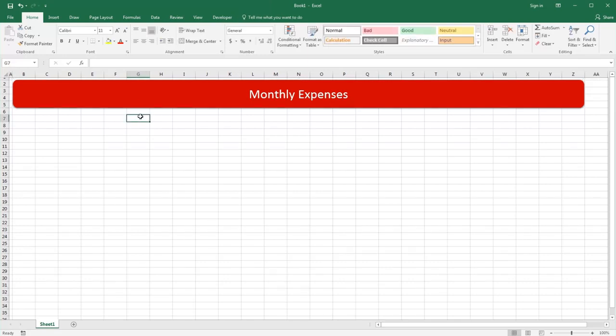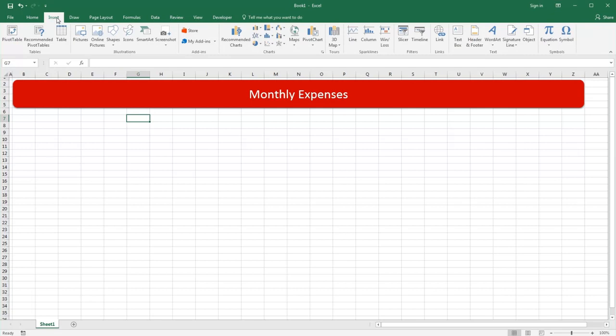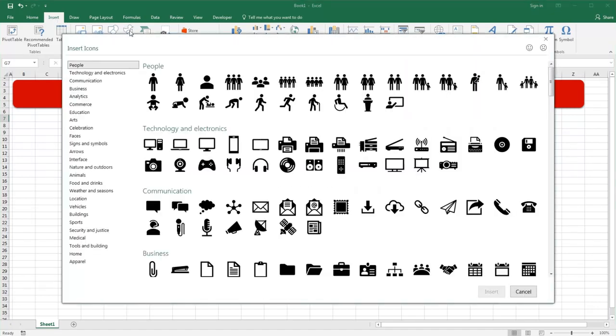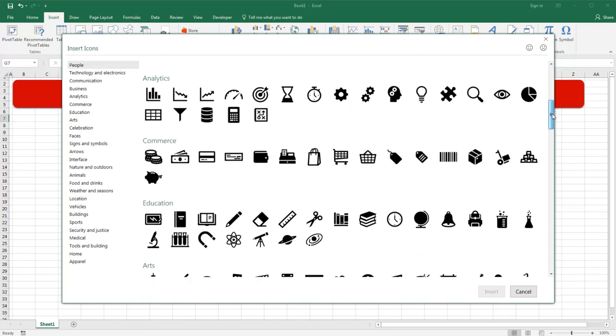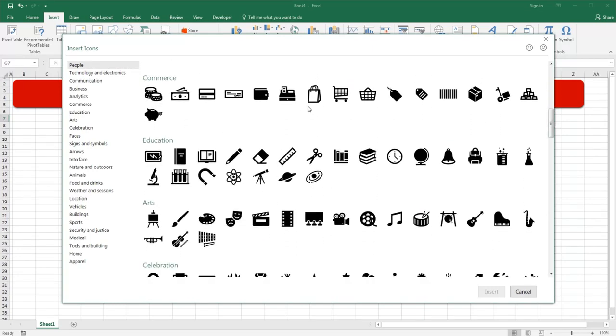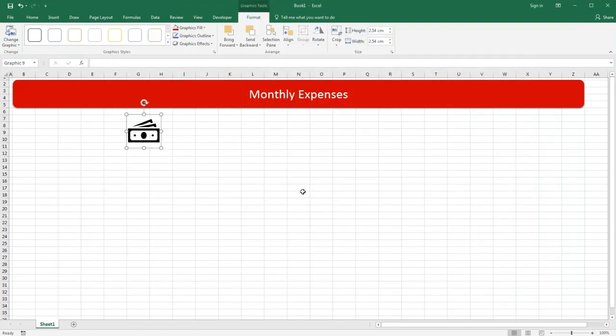The newer versions of Excel also let you insert icons, and these can be quite good fun. If you don't have one of the newest versions, don't worry, there are lots of other things we can do as well, which we'll show you in a moment. So come to the Insert tab, click Icons, and as you scroll down, you'll see you have quite a nice selection. Now we're looking at monthly expenses, so we're going to select Cash and then say Insert.